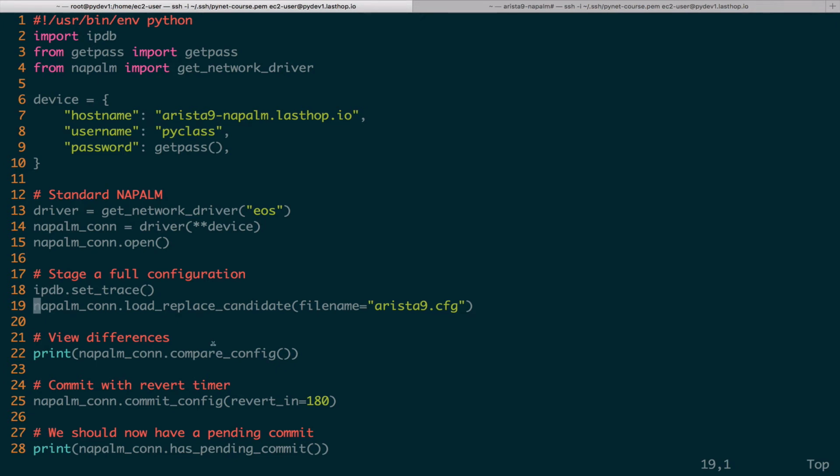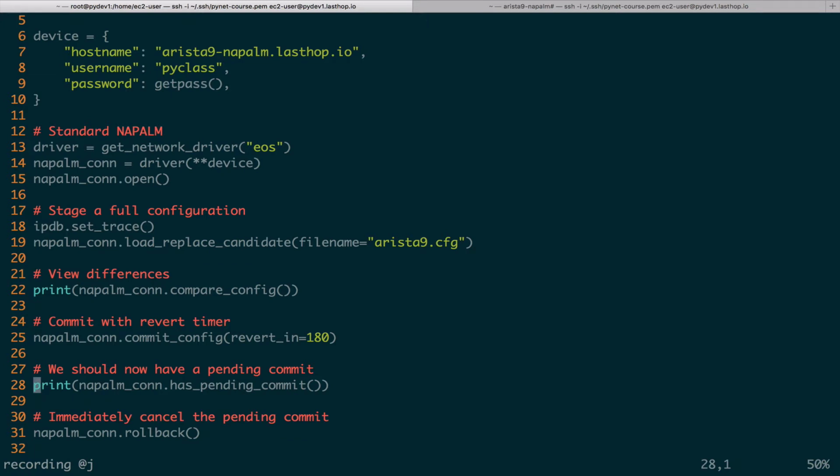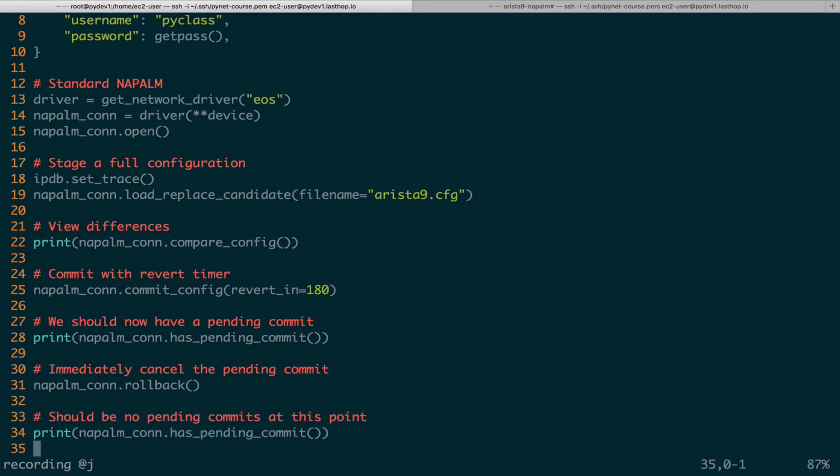So we're going to load this full configuration. We're going to change something about how the logging is configured. We're then going to view the differences in the file. Then we're going to do our commit config, and we're going to revert in 180 seconds. And then here we'll see that we have a pending commit confirm.